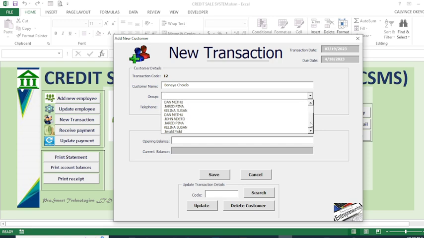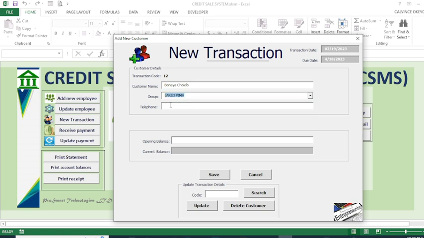So the groups, we have the employees. So each employee should be having a certain number of customers assigned to them. So in other words, we are grouping the customers by using the employees. So let me say this one is grouped under Jared Pima. The telephone is plus 250, that is the customer telephone.